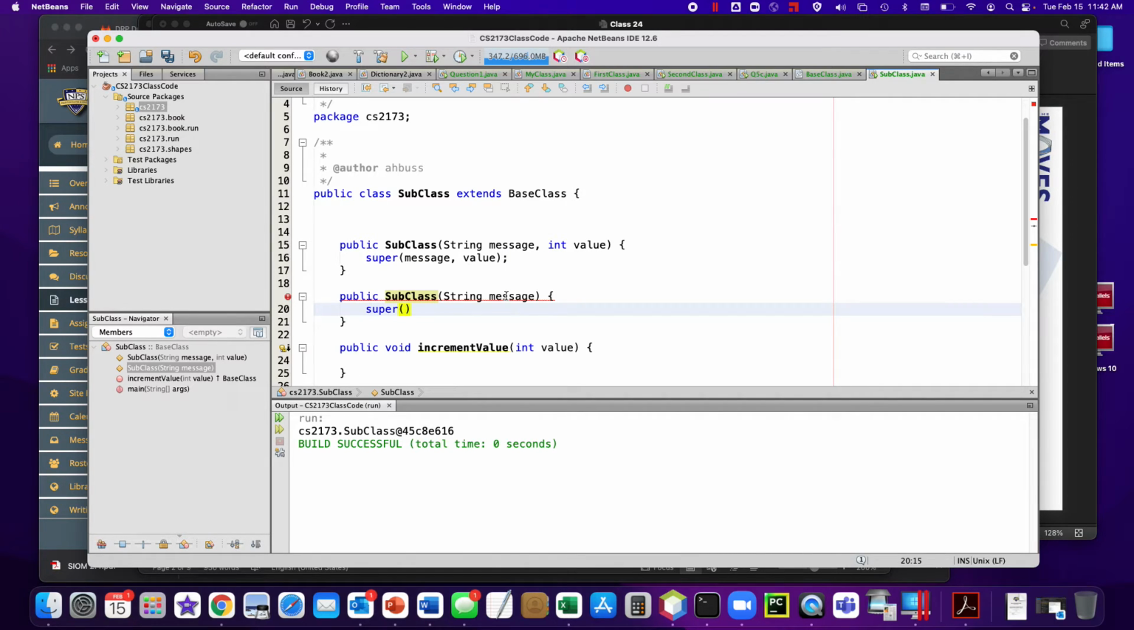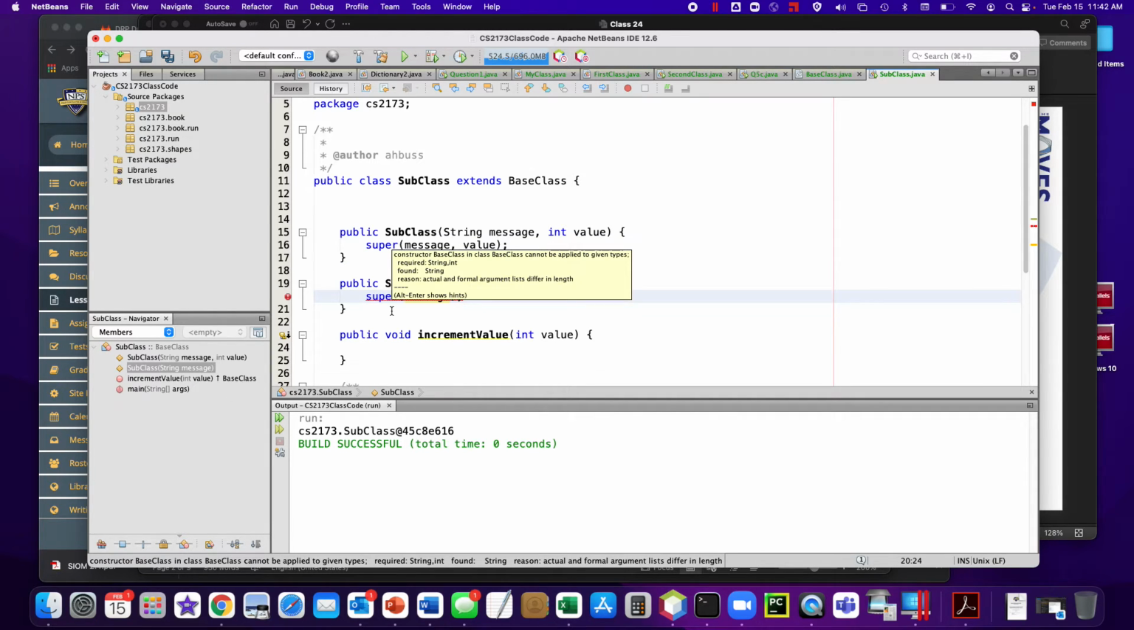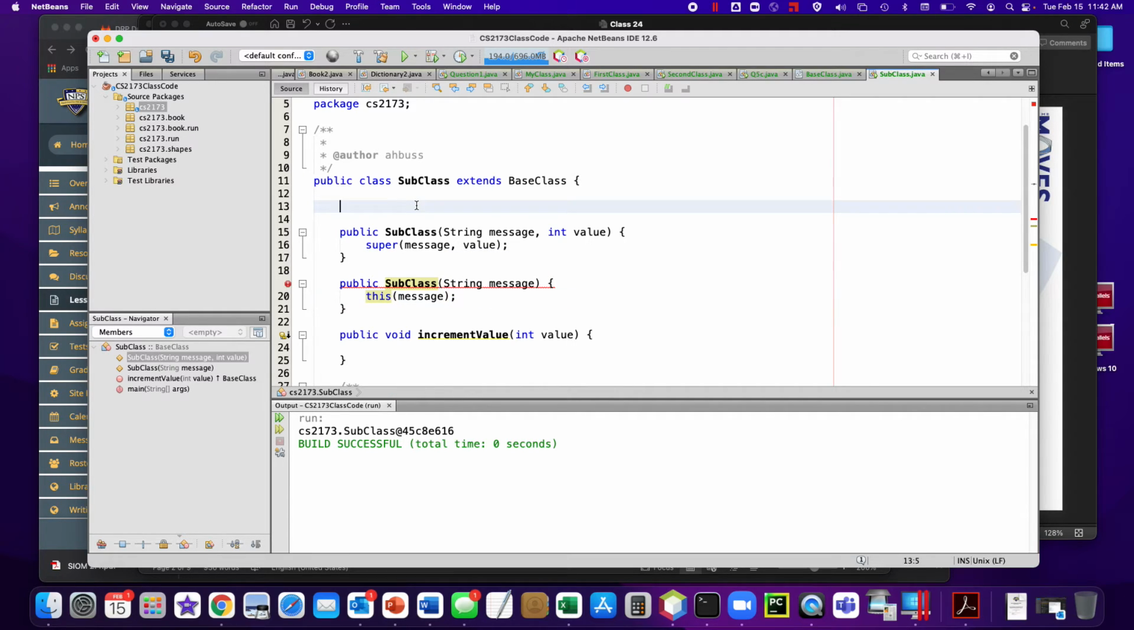So I need to put in super, and it needs a message, at least, so I can take the message that I passed and do that. Although a best practice is actually, I have a constructor here that I want to make sure I call, so I can actually call this, but it says recursive constructor invocation. So it's okay. Again, another strange message.